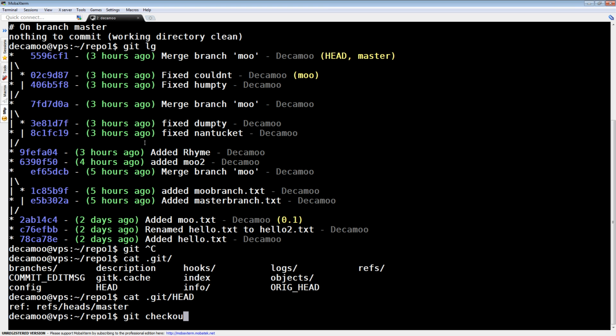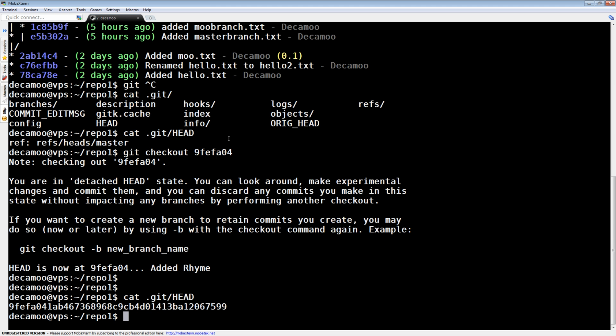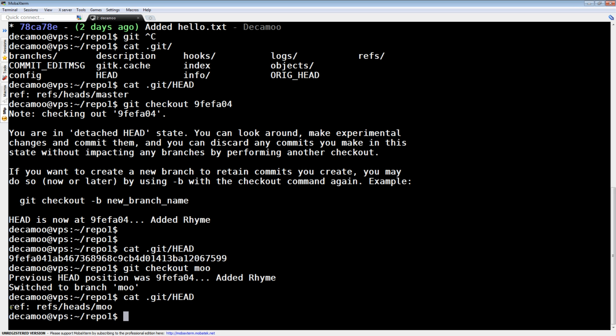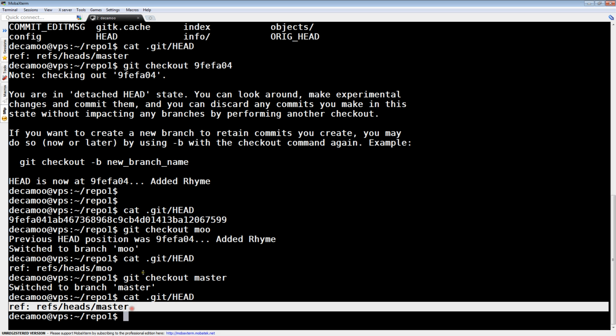What we can do is check out to see how that changes. Pick any sort of commit. It'll tell us we're in the detached HEAD state, and now our head has changed accordingly, now pointing to the commit that we checked out. So we'll now go back and check out moo. It'll show us that we're now in refs/heads/moo. And if we go back to master, now our ref is refs/heads/master.